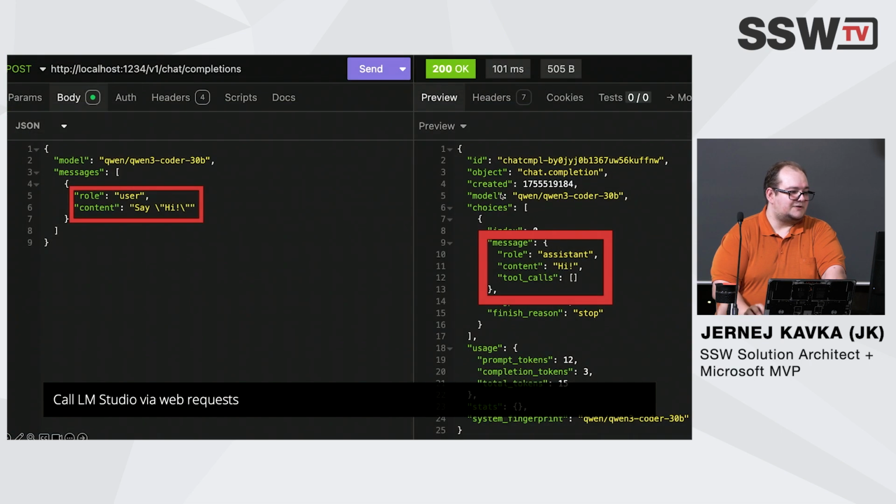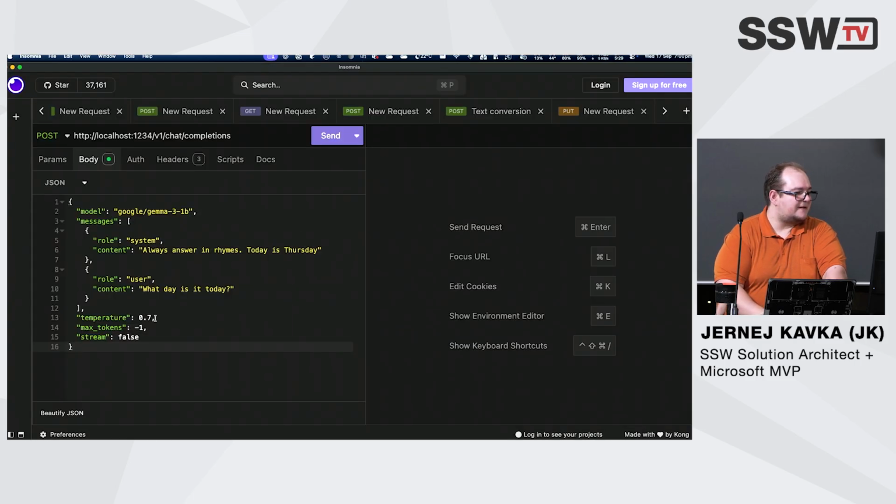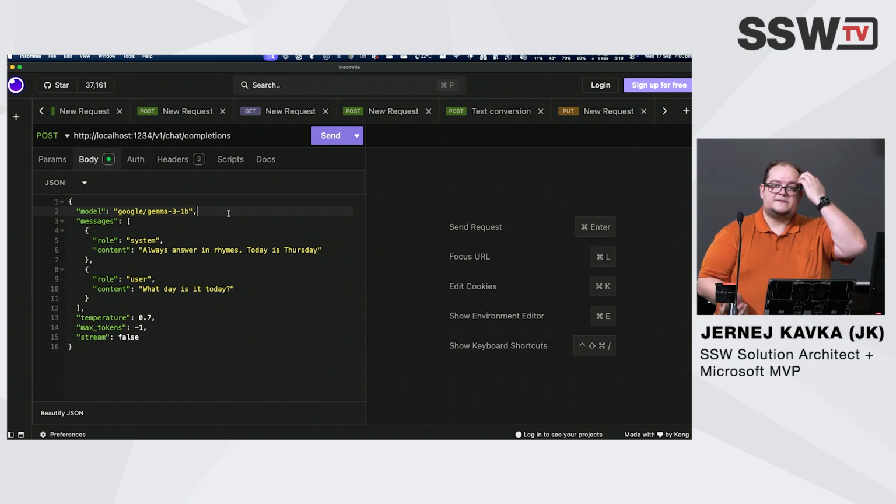Now, what you can also do with that is you can make endpoint calls, web requests. So over here, if I switch to Insomnia, I have prepared a web request that goes to localhost 1234 v1 chat completions. Now, this is consistent with OpenAI, with Ollama, with Azure AI Foundry. So these endpoints are consistent. The structure is also consistent. The only difference is the authentication. In LM Studio by default, you don't have to authenticate, so it will work just fine.